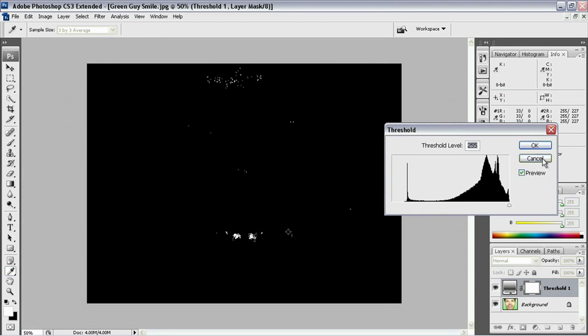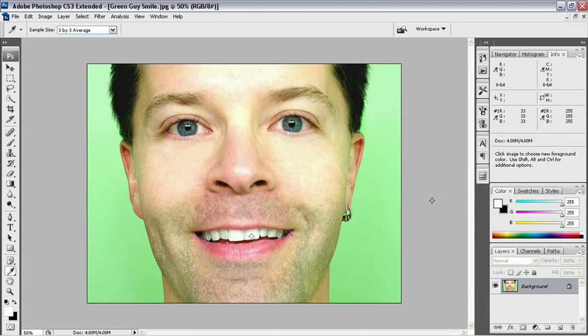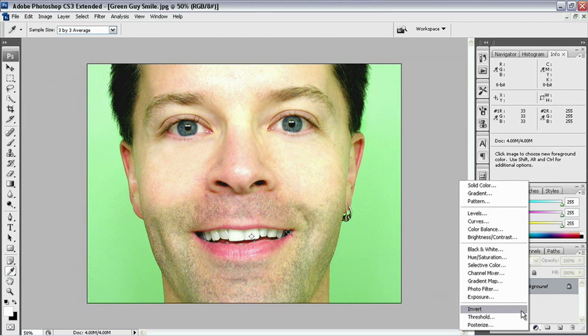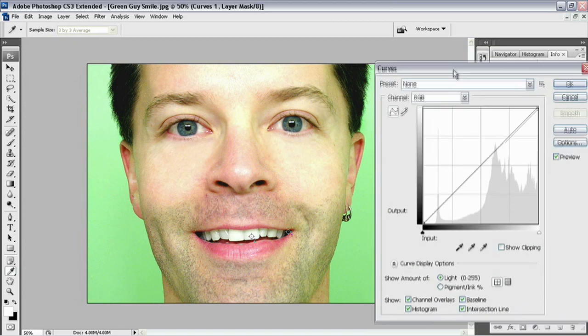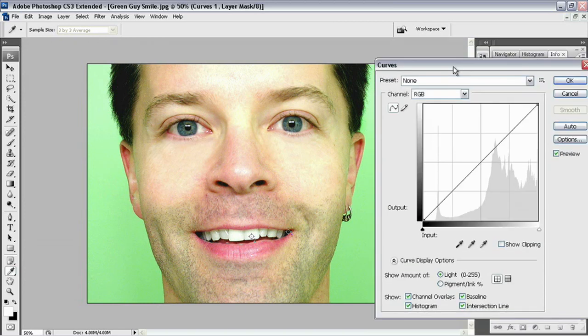Now we're going to click cancel here, because we don't need that threshold adjustment layer anymore, but we do need those reference points, and those are still there for us. So what we're going to do now is come back down here. This time we're going to choose the adjustment layer icon, and we're going to come all the way up and select curves.